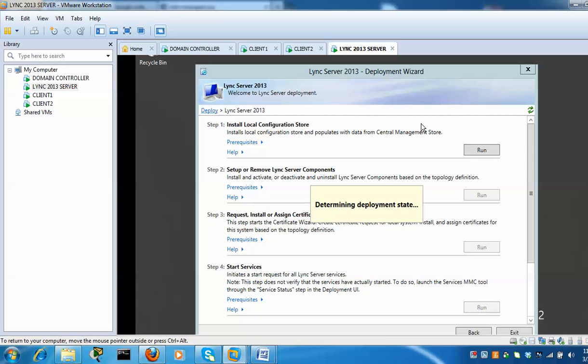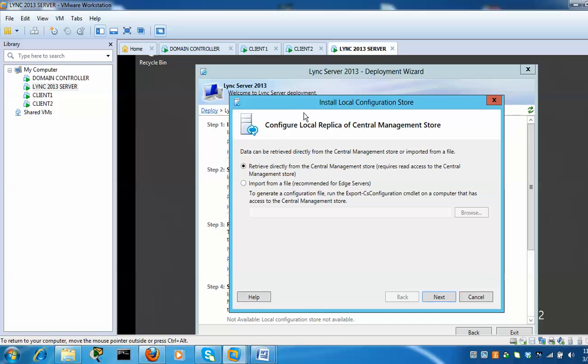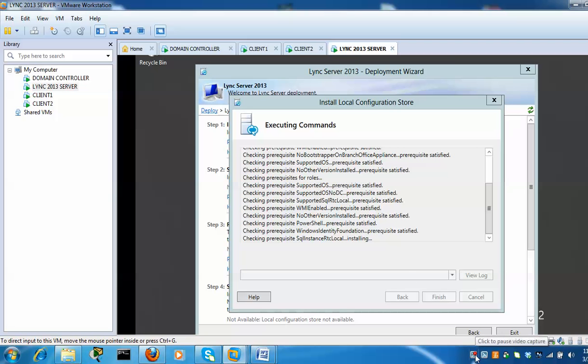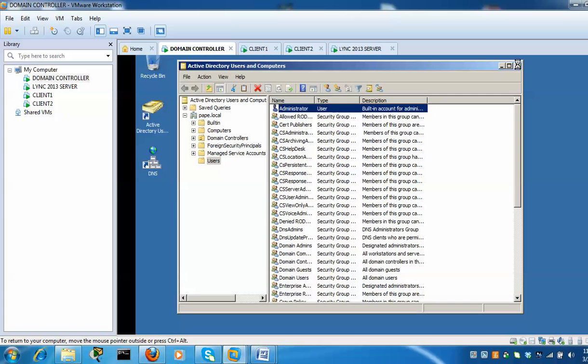Okay, determining deployment state, so let's give it a while. Okay, and here you see install local configuration store. I click on run, and here we just click on next. I'm gonna go to my Active Directory in the meantime, and here I'm gonna go to my Lync server. That's what I wanted to say.